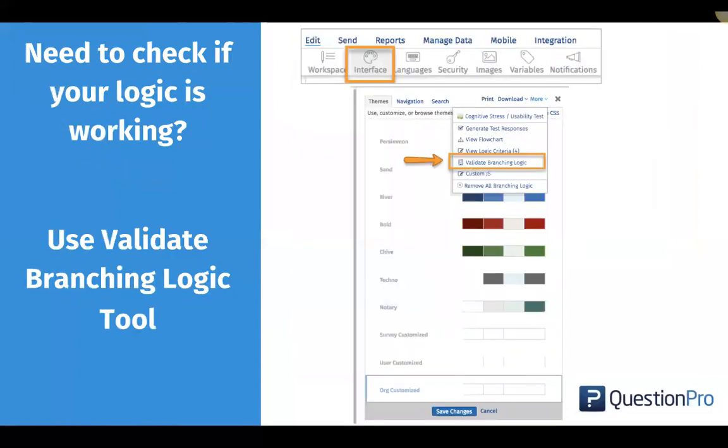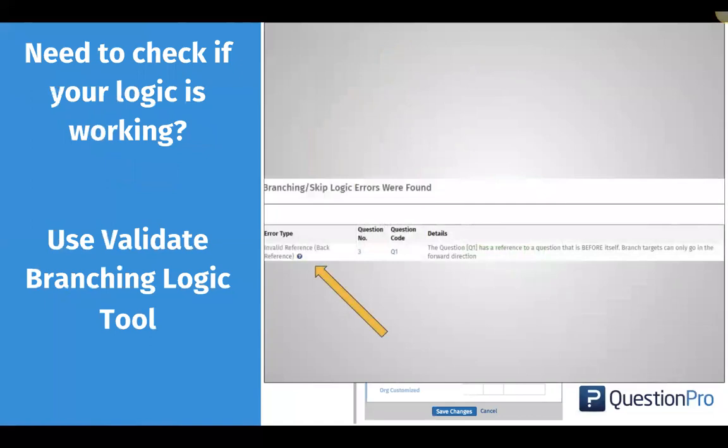Also, if you need to check if your logic is working, we do have a tool in our system that allows you to validate any branching logic. If there's any issues with it, it will tell you, which is great. It's underneath our interface, and you can click on Validate Branching Logic. If there are any problems, it will tell you. For example, a question has a reference to a question that was before itself; branch targets can only go in the forward direction. So it actually tells you what you need to do to fix it.